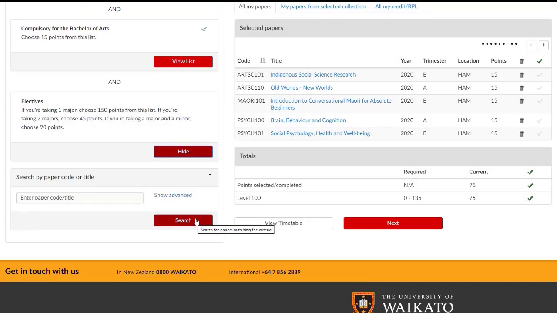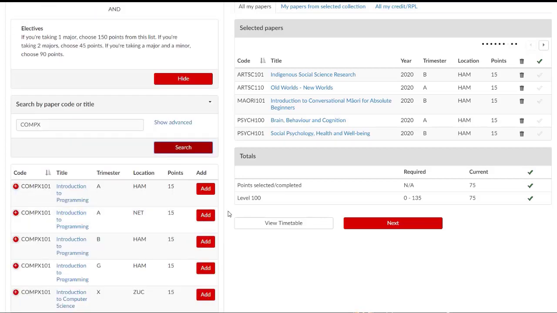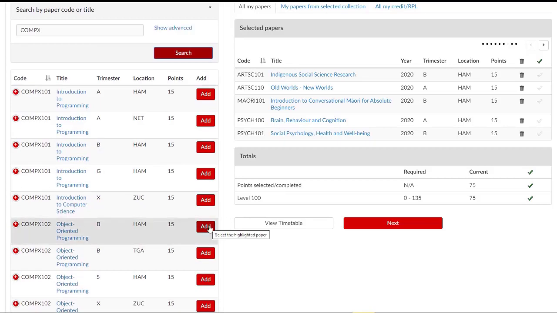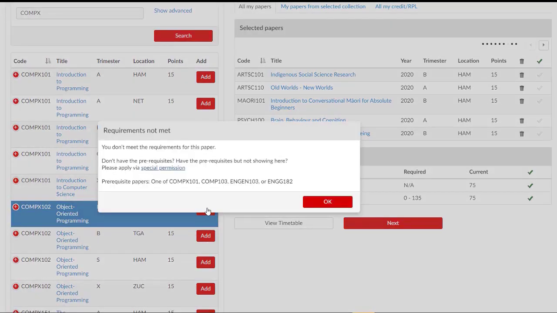When it comes to electives, you'll simply see a search box. Type your chosen paper code or part of its title in the search box to find it. Some papers might prompt a message saying you can't take that paper. If you're not sure about the reason for this, contact the Student Centre. If you still want to take that paper, you may need to apply for special permission.